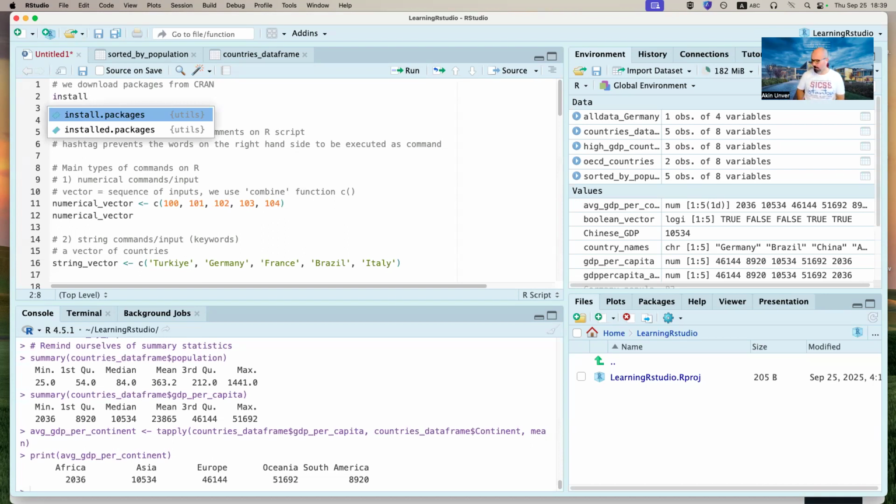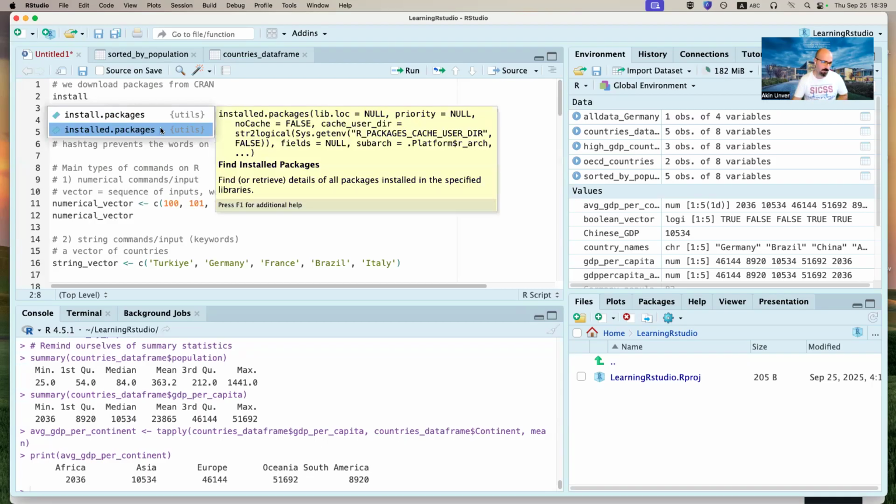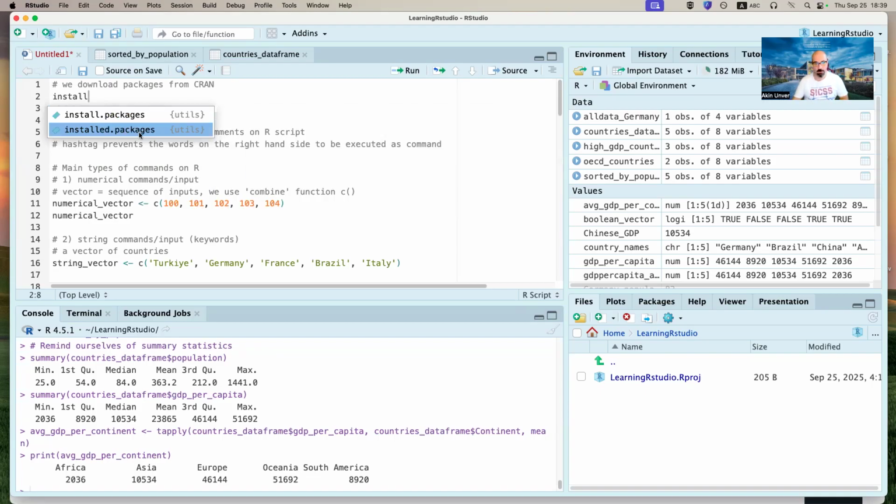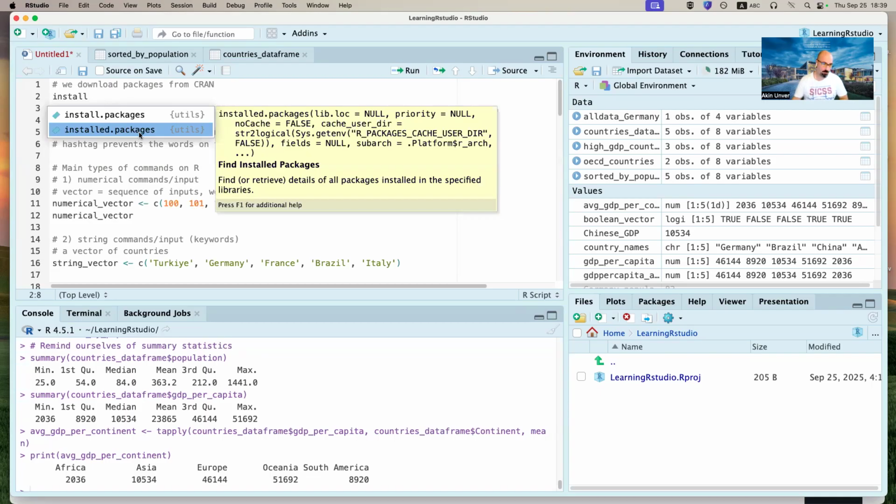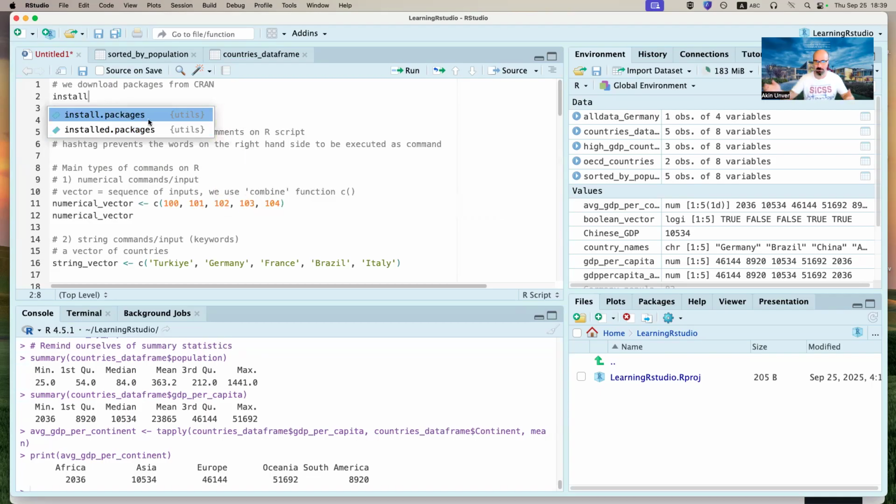Now, sometimes beginners make the mistake of confusing these two: installed.packages and install.packages. Sometimes they say installed packages and then try to download a package and say, oh, professor, I can't download this. Yes, because you wrote installed.packages instead of install.packages. Installed.packages shows you which packages are already installed. Install.packages actually goes to CRAN and installs the package. I'm sorry about the confusing vocabulary, but bear with me.